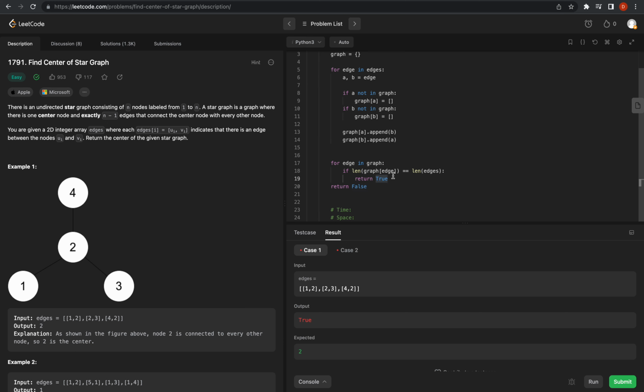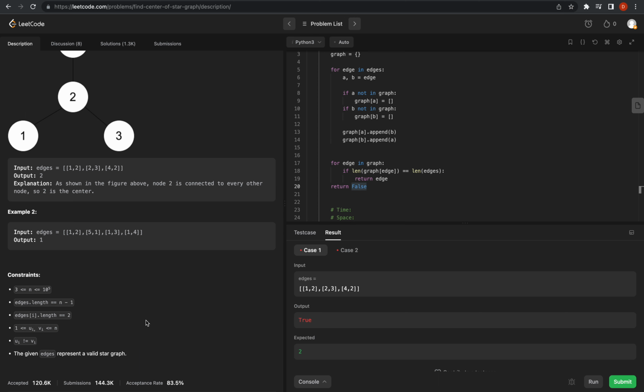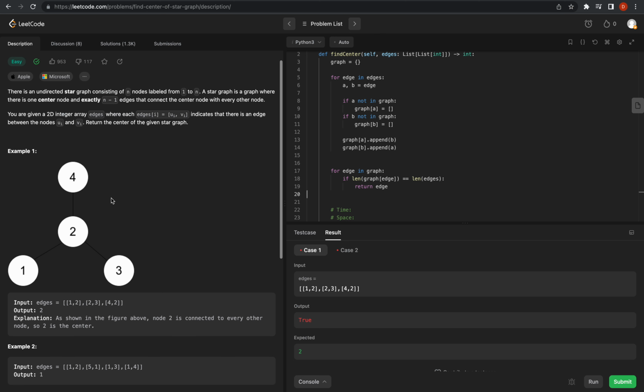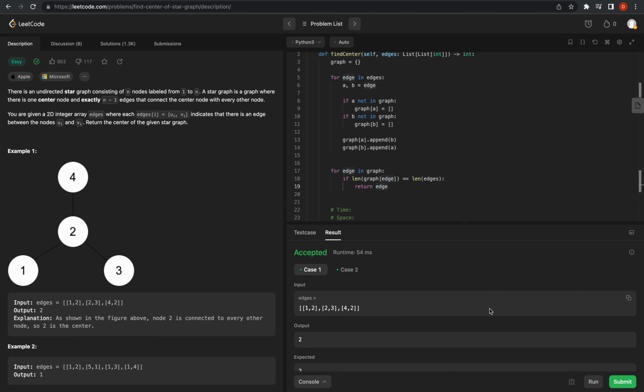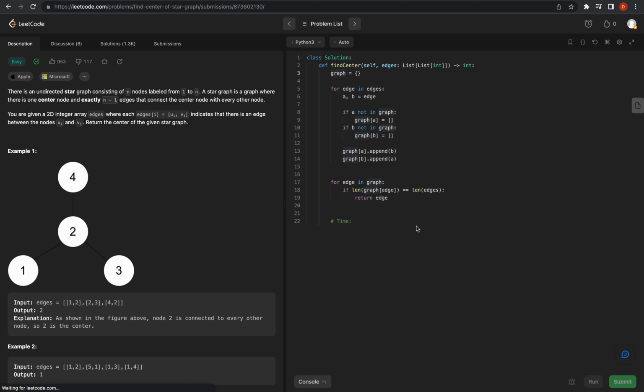Okay, so we want to return not true or false. We want to return the edge. And let's just make sure I'm not missing any other constraints here. Okay, so we don't have to return false. We're guaranteed a center. Okay, so this should be it. Yep, and it is. So let's submit this before I go into any more detail. Make sure it runs.